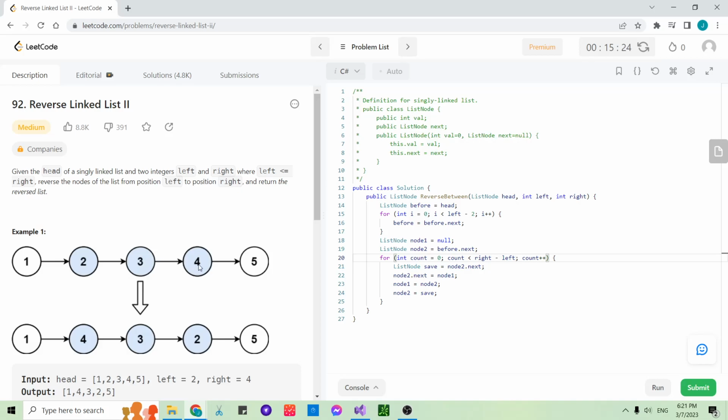Node 2 next is 1. Oh, so this actually needed 3 times. We needed to change this pointer, and that pointer. And the last time the save, we actually need to cut off here. Okay, so the last round will be node 1, node 2, save.